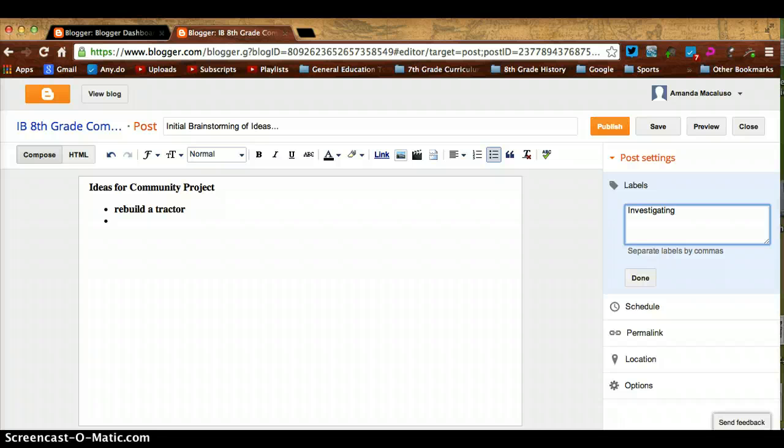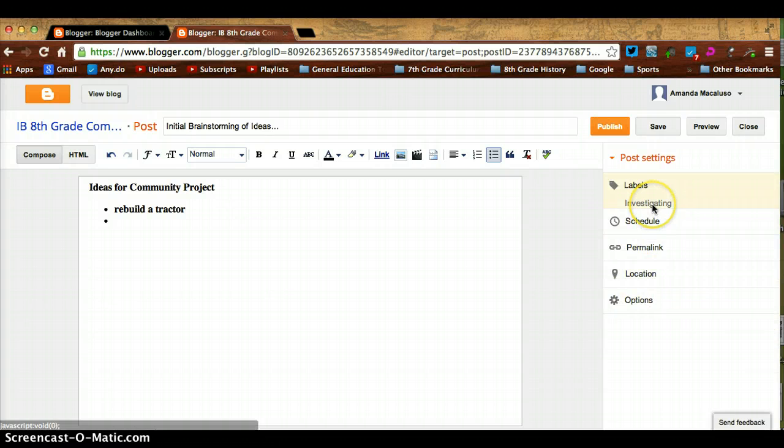Make sure you use labels, because these are critically important when you go back to pull out your extracts, so that you're able to find when you have actually done these things. So I'm going to go ahead and click done, and I've got the investigating label on that. If you forget, you can go back to the post, re-edit it, and add labels to it later. All right, so there you go. So you're now posting and you're creating notes here.